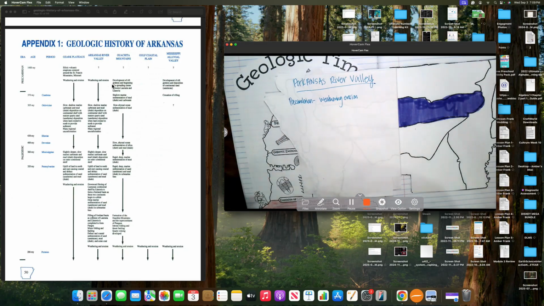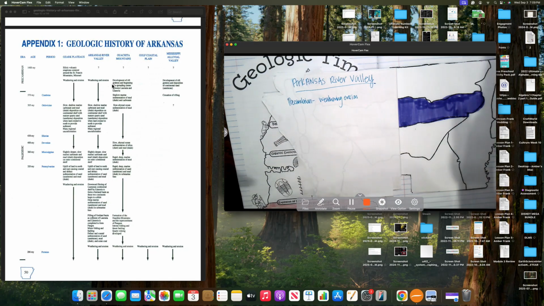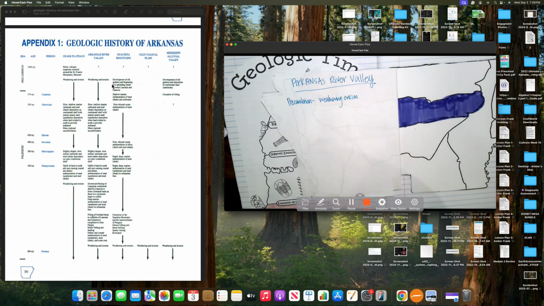The idea is not to write everything that's on this geologic history, page 50, on your paper, okay? The idea is to get you to understand how things have changed over time. So if there's weathering and erosion in the Precambrian, that means it must be above ground somewhere. It's above water because it's weathering.